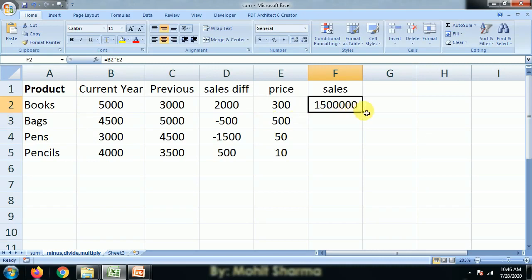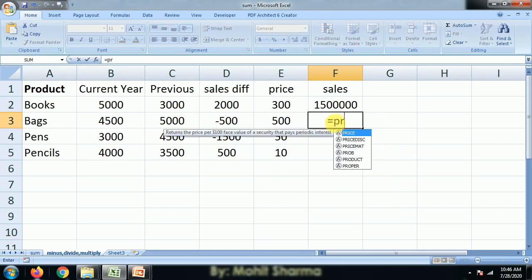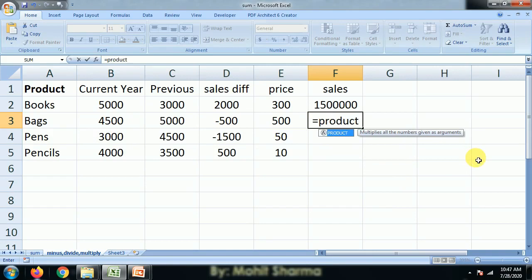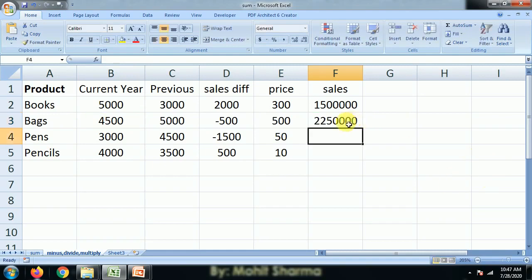So this way. Another way is using an inbuilt function which is called product, PRODUCT. You can see that there we are having a product, multiplies all the numbers given as an argument. So in this function, product, start parenthesis, and I give the address of the cell. The cell address is this, current year sale, multiplied by the price. Comma we use to give the second number, and it is the price. Close this parenthesis, press enter. So there I get the sales.